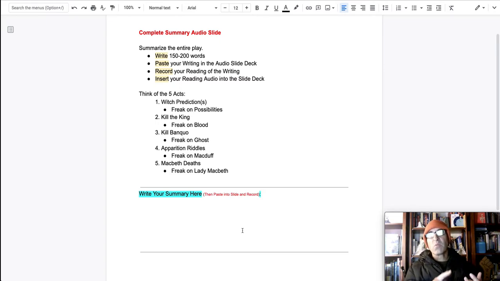Act 1 is where the witches give the predictions to Macbeth that he will be king, and he kind of freaks out on that, right? Writes his letter to his wife, and then she kind of freaks out on it. And remember, she calls upon the dark spirits. She comes up with the whole plot. Act 2 is where they kill the king.